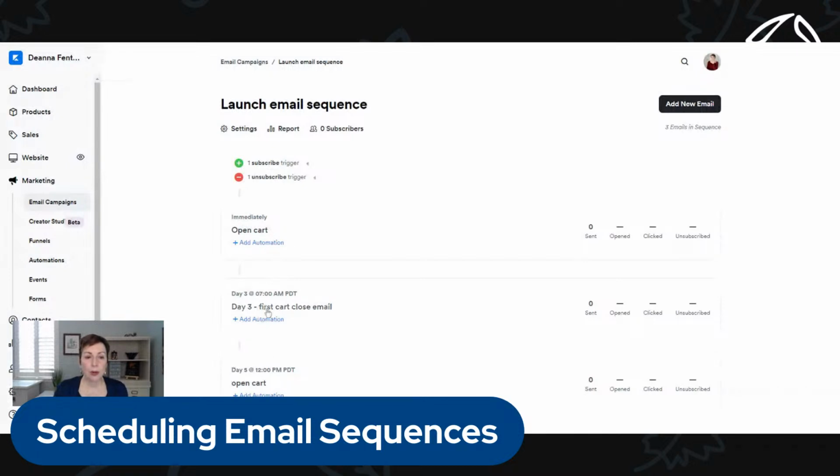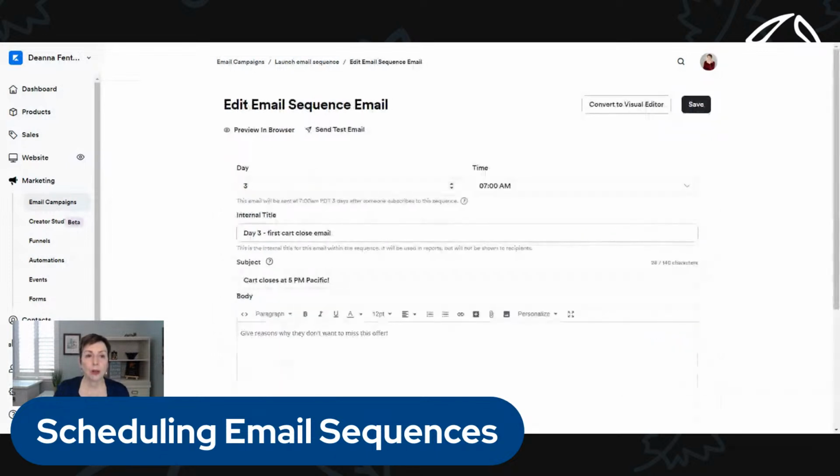Now, here is my example. This is my first cart close email. I kind of screwed up these days, by the way. This technically would be day 8, the 3rd day after you open the cart. And this would be my first cart close email.